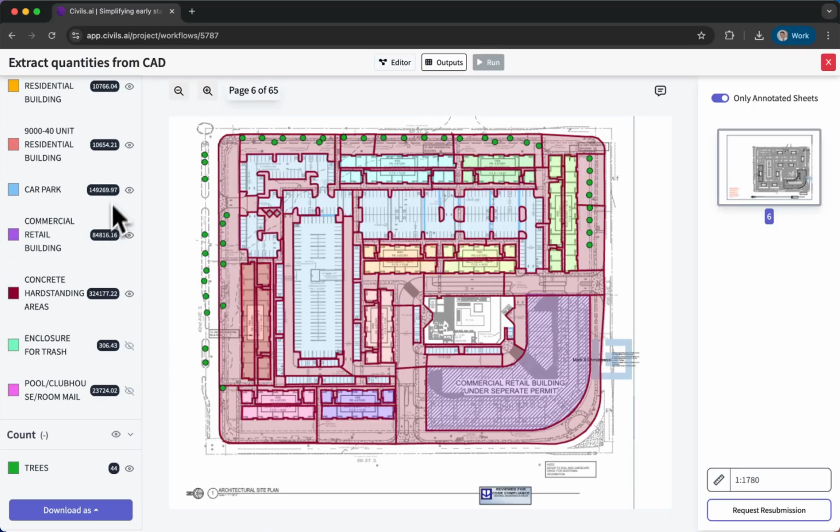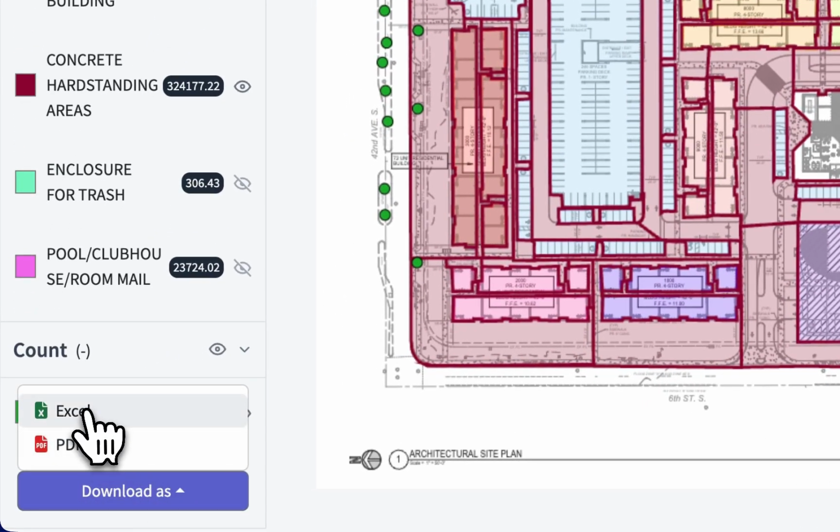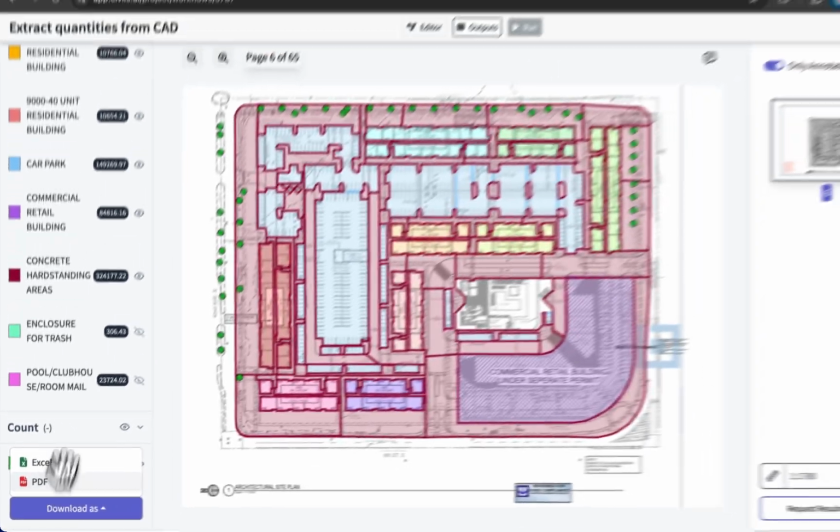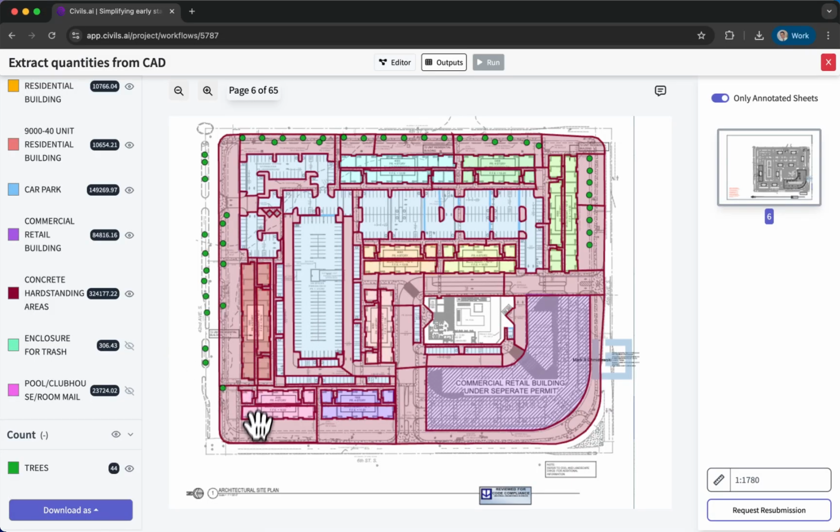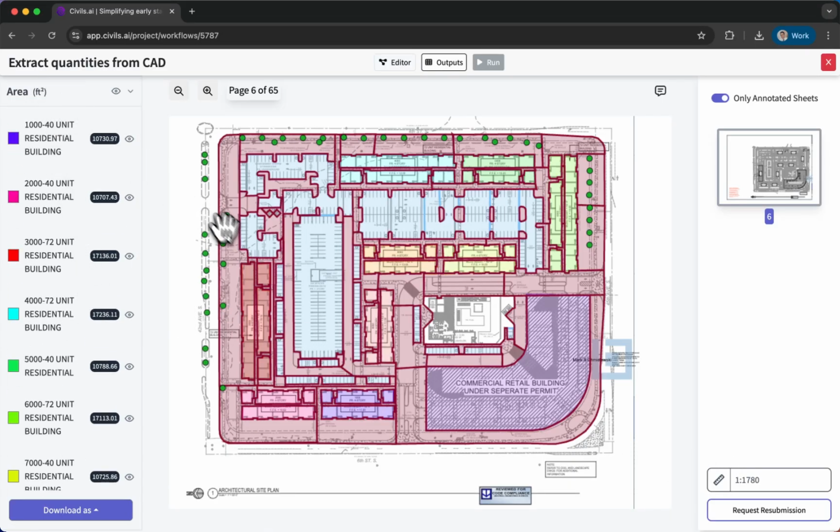Once the processing's finished, I can actually download this as an Excel file or the annotated PDF. So I can work more with these quantities and combine them with cost data or group them in different ways. Civils.ai handles all of the scaling, so we can read imperial and also metric, and we don't need to have a scale given on the drawing. We can use dimensions. We actually prioritize using the dimensions for scaling.